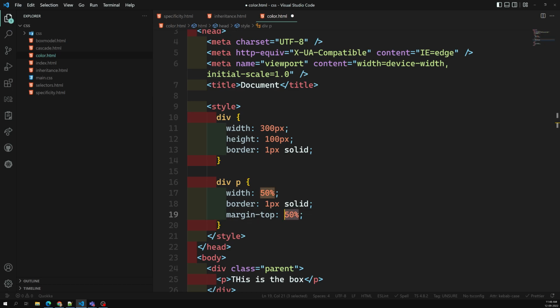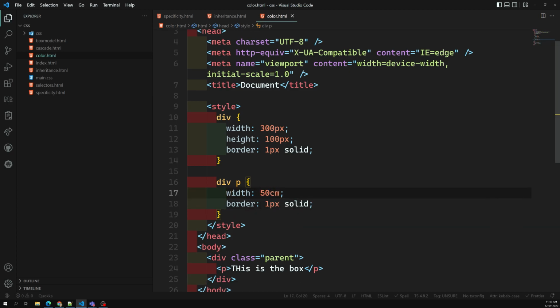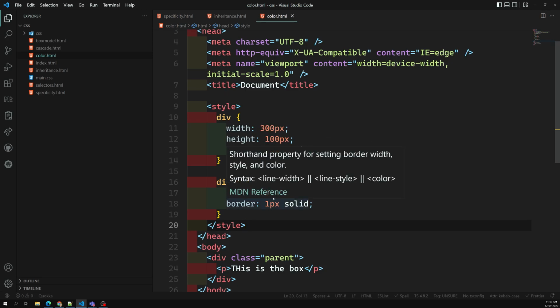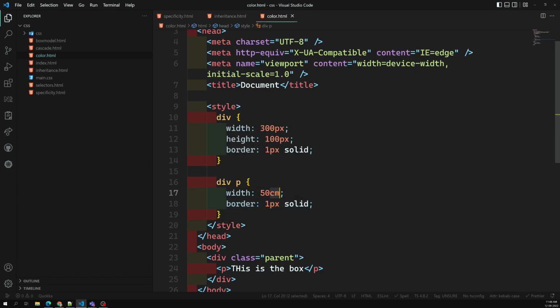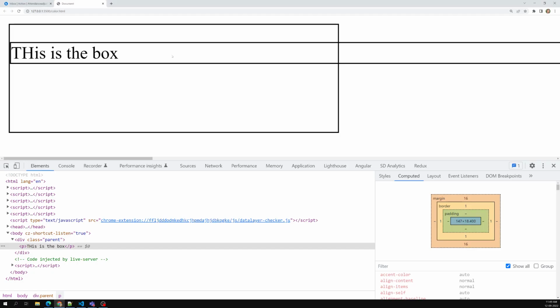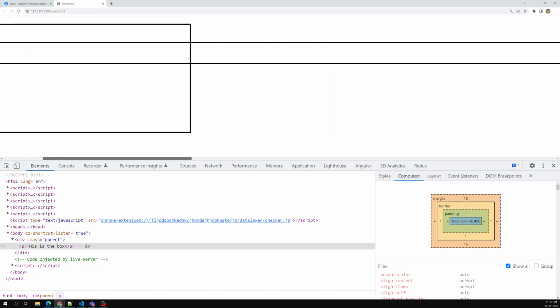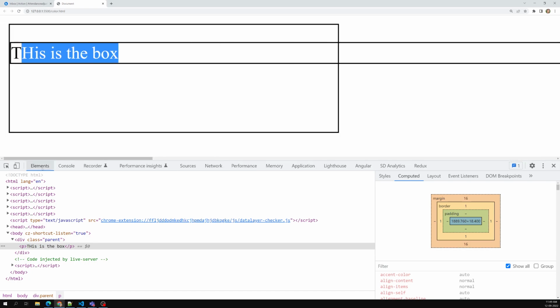For example, let's remove this margin top. I want to give a width of around 50 centimeters. This is an absolute length. That means whatever the scenario or conditions applied, a centimeter is a fixed length. On the scale, however much 50 centimeters is, in every scenario 50 centimeters is a fixed level.